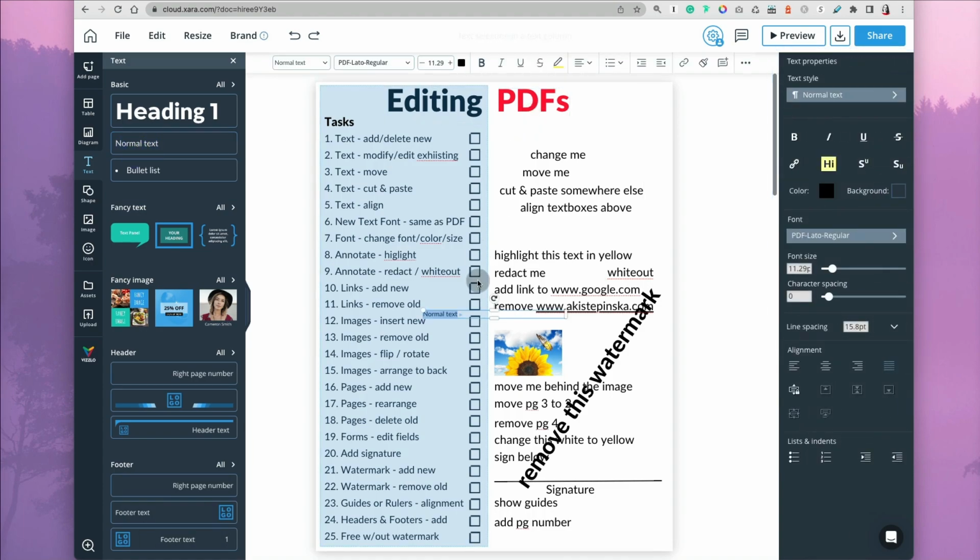To edit text, you select the text. And now you can see it's asking you if you want to do this as a heading, normal text or bullet points. And once you select it, you can type in the text box and then you can modify it, make it bold, italic and so on.